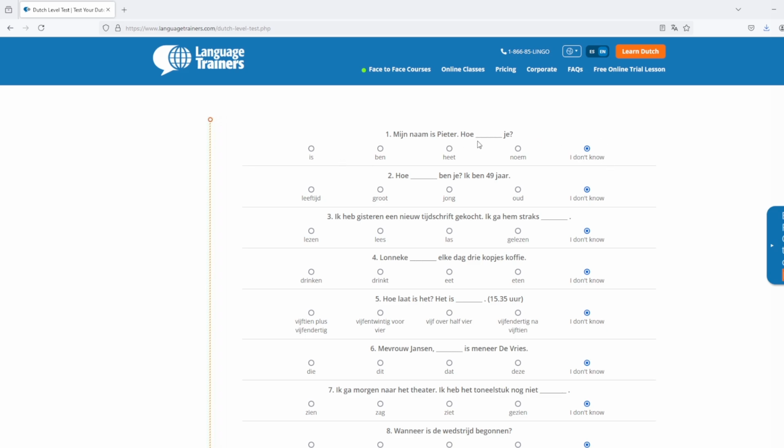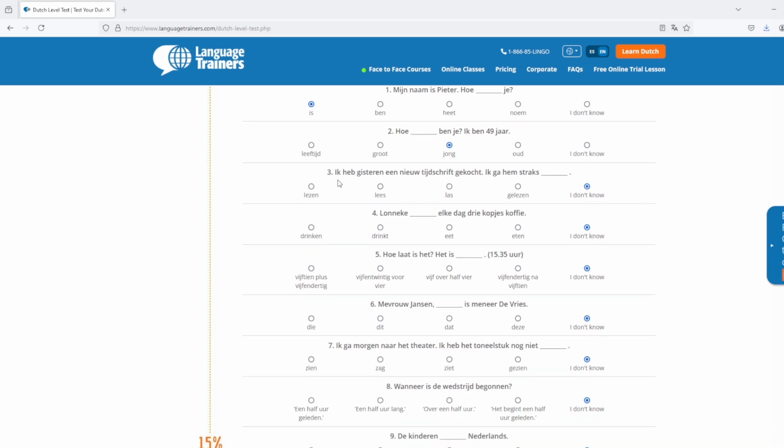My name is Peter. Oi is yeah. My name is Peter. What is your name? So I would assume is, oi or jong. I would say jong, because it's kind of young. So, hoe oud ben je? Ik ben 49 jaar. Ik heb gisteren in New.